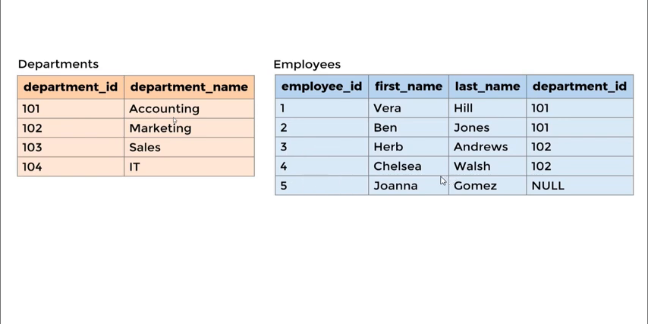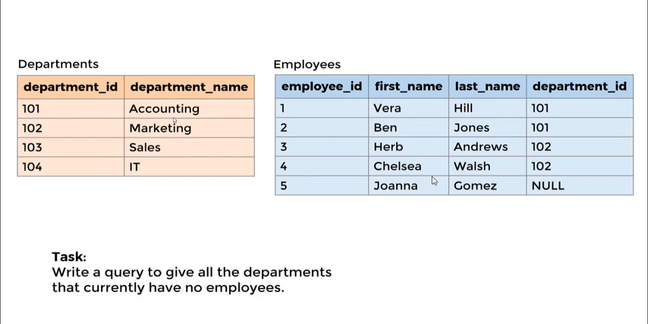So now let's say we have been given the following task: write a query to give all the departments that currently have no employees. Departments that currently have no employees, right? 101 is there, 102 is there. For 103 and 104 there are no employees.